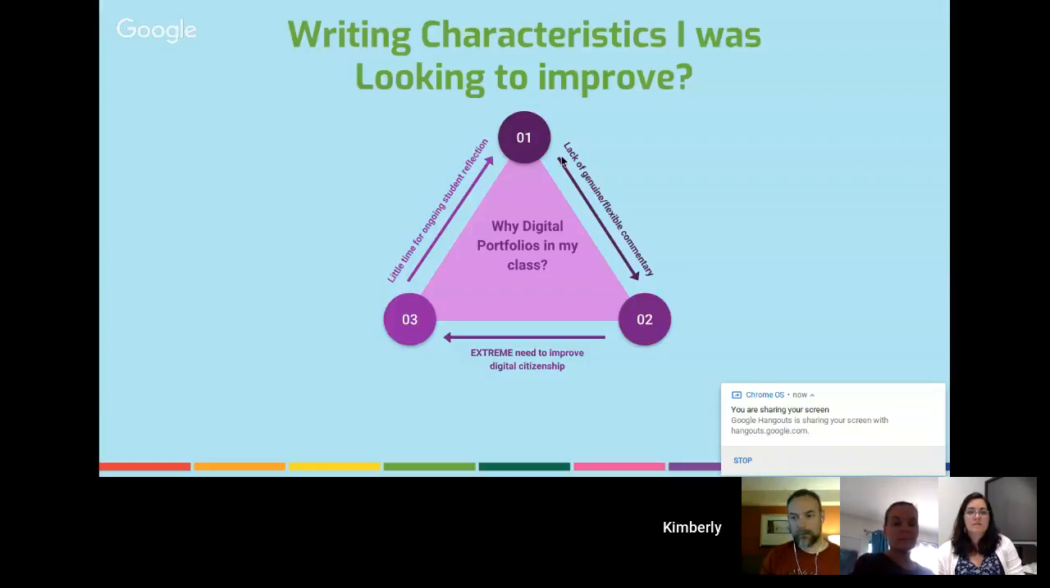And I know that they felt it too. Like the writing wasn't very inspired, and I know that they weren't really motivated to write in those ways, but I had a lot of trouble improving that. Also, a need for me is to improve digital citizenship.